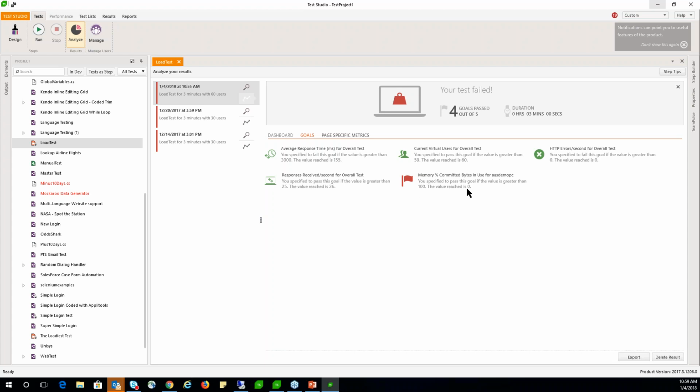And then this goal was really unaffected. Actually, I don't even have this machine, I don't think, on right now. So it's not grabbing any data for us. But that's our load testing result data.